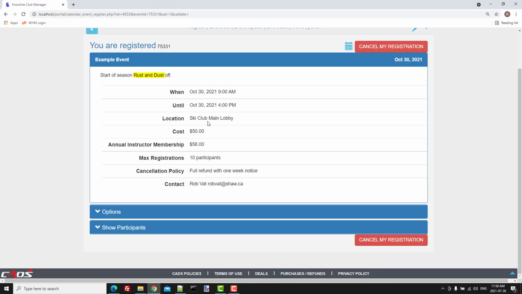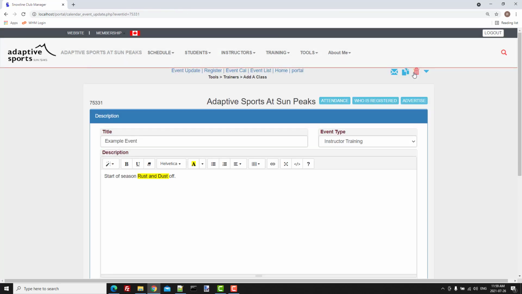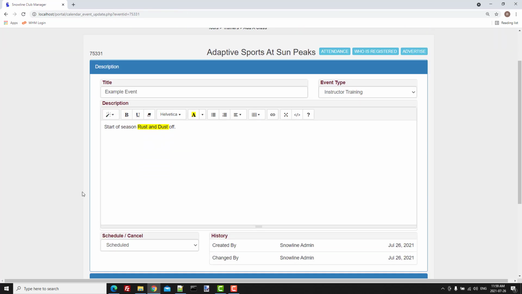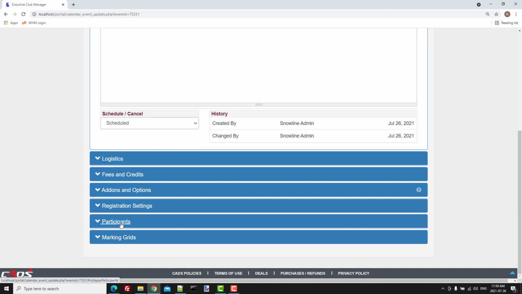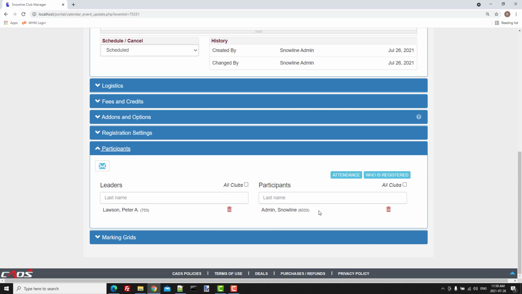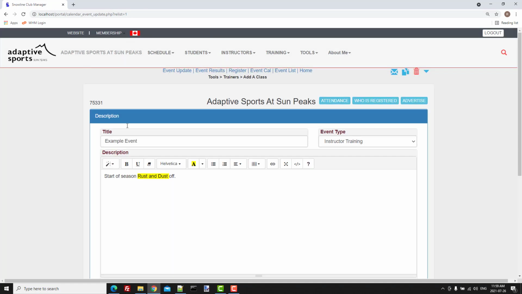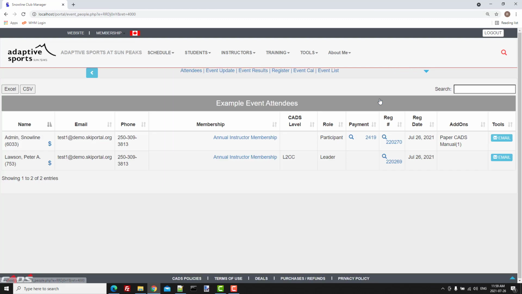I'm going to get an email with my receipt. Because I'm an administrator, I have this little pencil up here, and I can click on that, and then I'm back in. If I wanted to make changes, I could do that. Looking at my participants, here's me, Snowline admin. I'm registered in there. If I click on attendance, I can take attendance. I can mark a pass-fail.